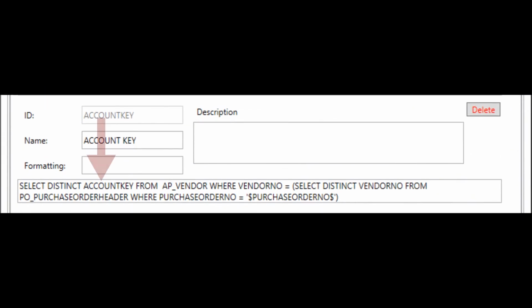In this example, I needed the account key from the AP or Accounts Payable module, which is only in the vendor table. During purchase order label printing and receipt of goods label printing, I can use the purchase order number from the grid to select the vendor number from the purchase order header table, and then use the vendor number to get the account key for my label from the vendor table.